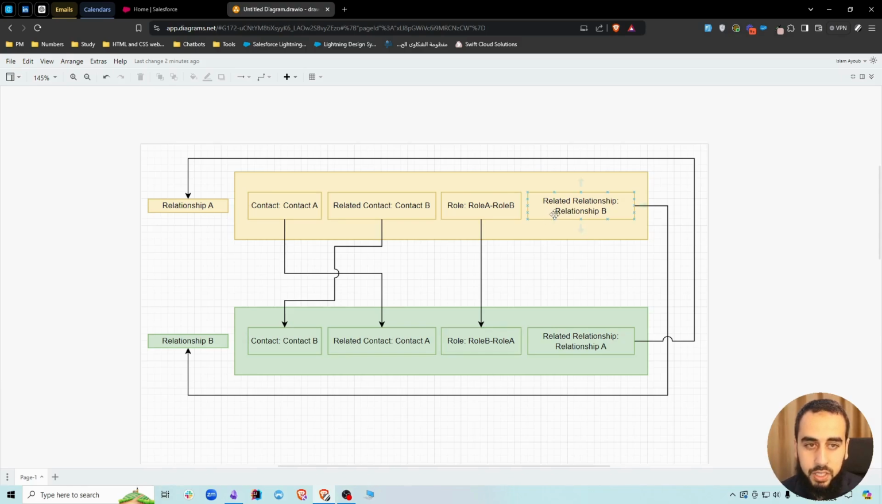And then one field that we have not looked at before is the related relationship. It's not called like this, it's called related inverse record, as far as I remember. We're going to look at it in a second. It's basically linking these two relationships together. So after we create relationship B, we're going to populate this related relationship on both of them. On relationship A, we're going to populate it with relationship B, and on relationship B, we're going to populate it with relationship A so that we can link them together.